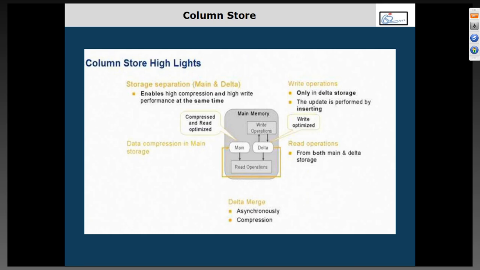After it starts moving from delta to main, that's asynchronous. We are not disturbing anything at the reporting level or the performance, but during merging, reporting is not allowed. There is only a very slight gap of a few seconds where data is not available for reporting.